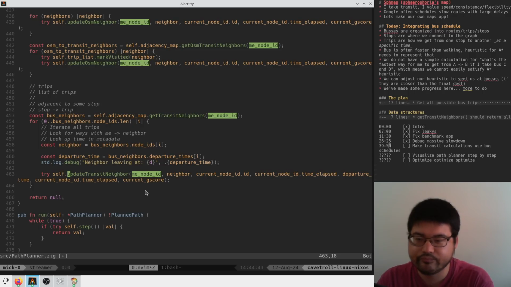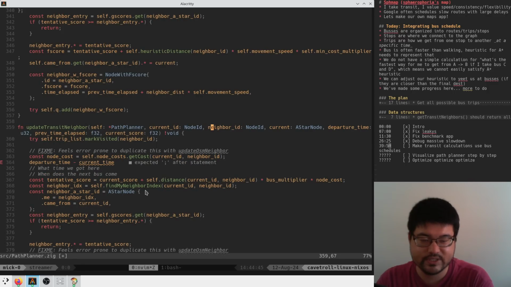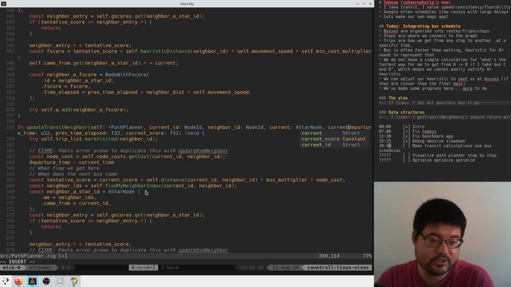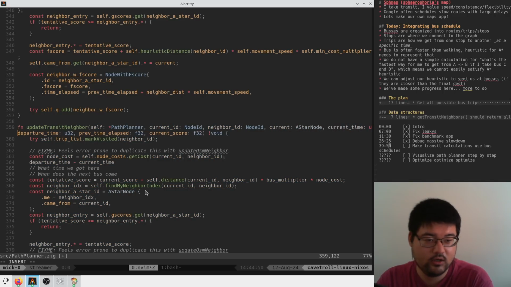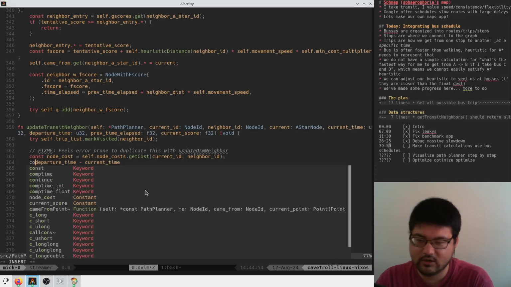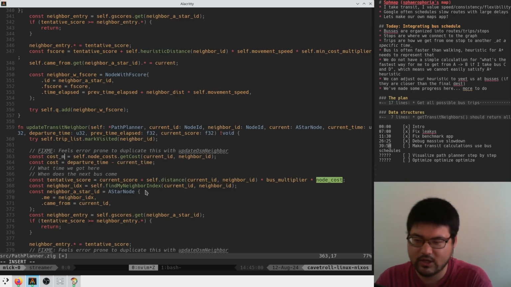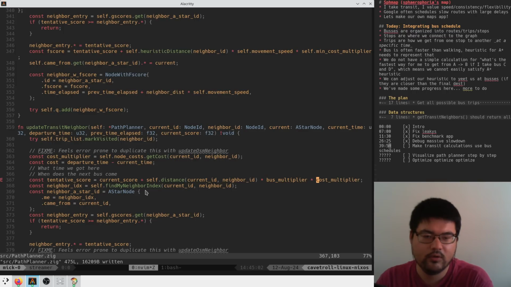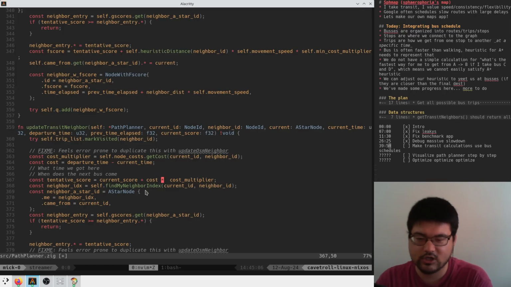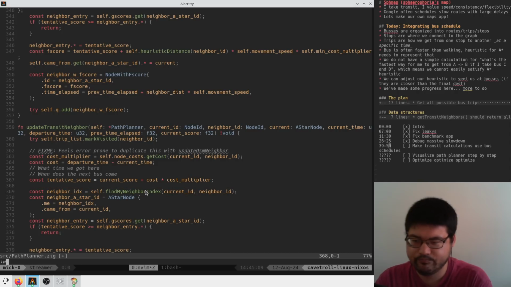Here we go. So we'll call this current time, a U32 departure time. So we have departure time minus current time is const cost is equal to this. This is not a node cost. It's actually like a cost multiplier. So we don't have bus multiplier anymore. We just have the cost times the cost multiplier. That makes sense to me.